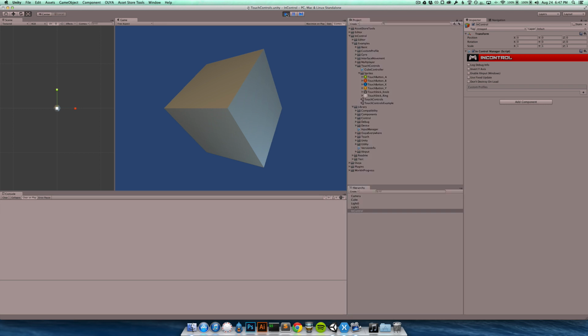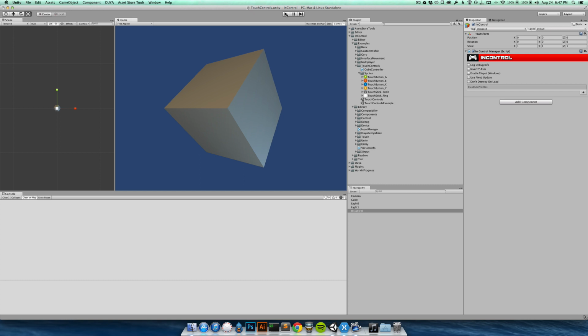It's already set up and we can use the controller to move the cube and push buttons to change the color of the cube based on the button. Very simple, and you've probably seen that before. And now I'm going to take this example and extend it.